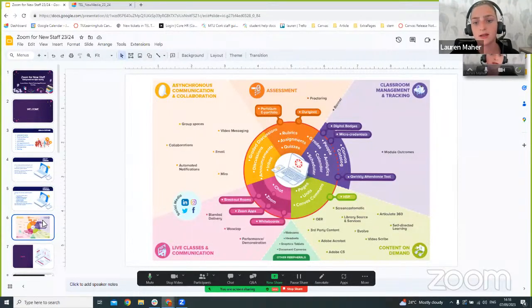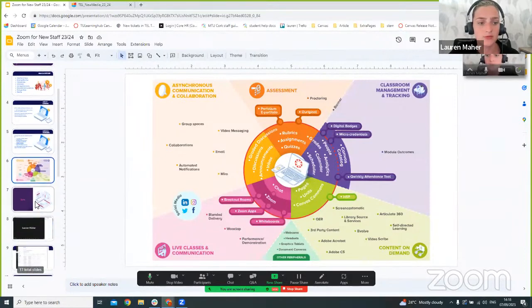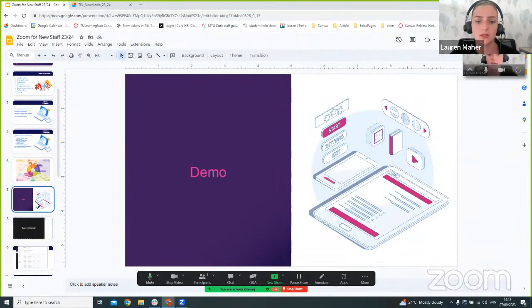Just very quickly, to point out some of this to you, we have Canvas in the center of our graphic here and all of the different features and integrations that work with it. We have this cut up into slices. If we're looking at something like our live classes and communication, all the different features that support that would be things like the Canvas chat, Zoom, the Zoom apps, breakout rooms, the whiteboards, and WooClap. There are a few things there that you can have a look at in your own time. For today, I'm going to jump straight into a demonstration of how to use Zoom inside of Canvas.